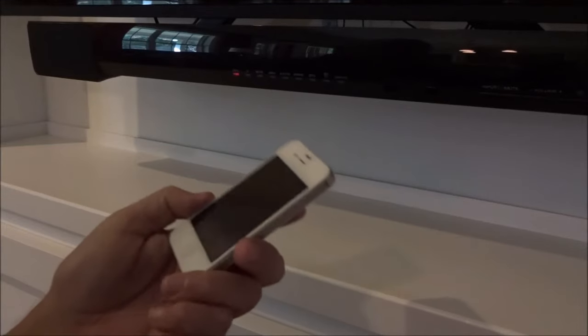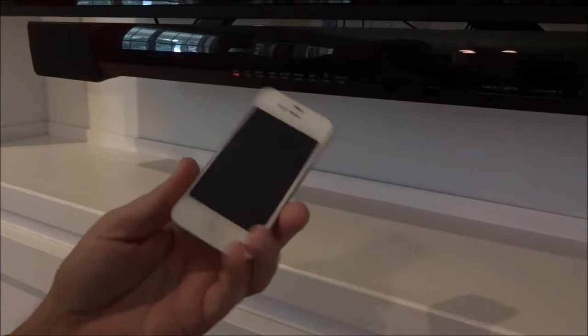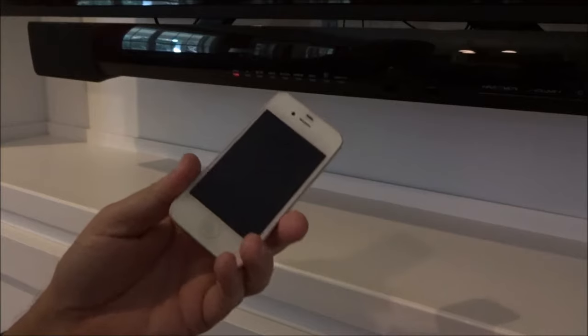All right, so in this video, I'm going to show you how to stream music or audio from your smartphone to a soundbar that has Bluetooth.